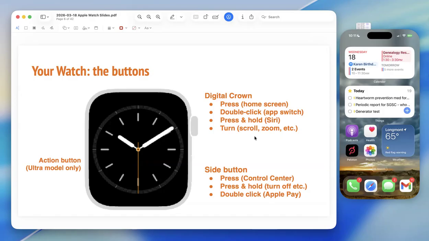Now, if you have the highest sport model of Apple Watch, I think it's called the Ultra, there's a third button on the other side of the watch that has special functions. I've never had an Apple Ultra and I'm not familiar with what that button is for, but just FYI, there are some watch models that have that third button over there.